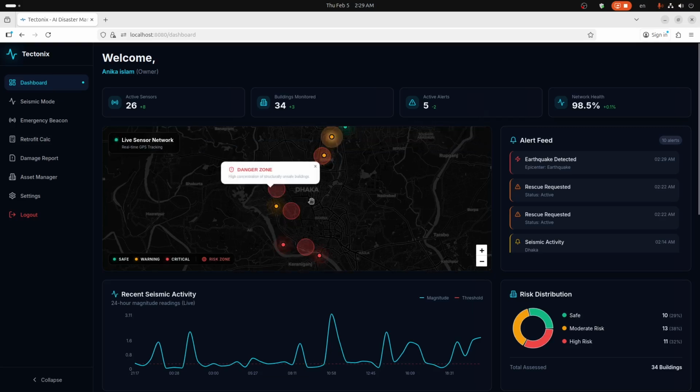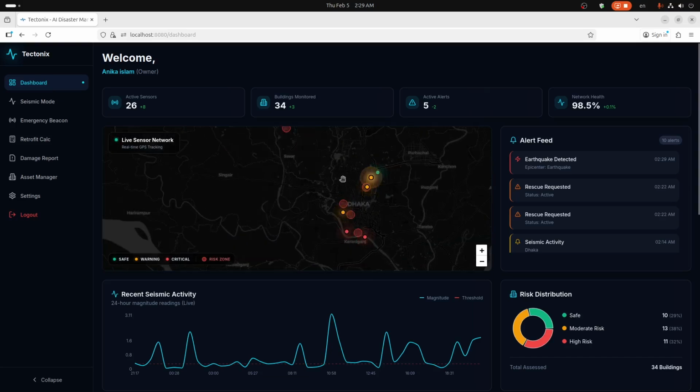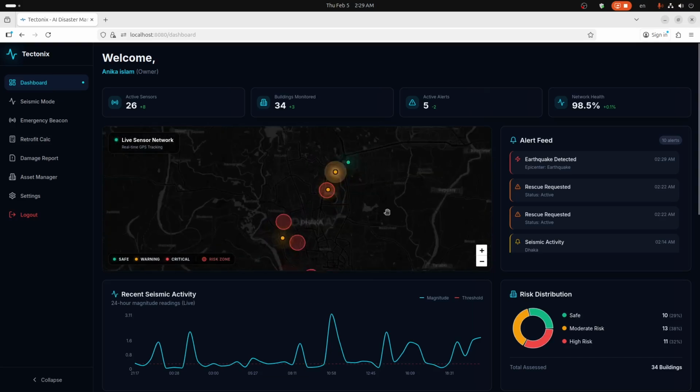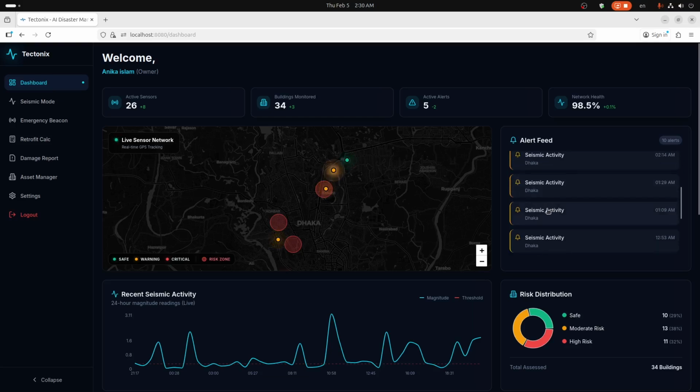And the red zones are the zones where there are lots of risky buildings. You generally want to avoid those areas during disasters. And that's basically it. We're currently just covering Dhaka for the moment. And inside alert feed, we see the disaster alerts. We also see rescue alerts. We also see seismic activity, which comes from the mobile phone sensors.